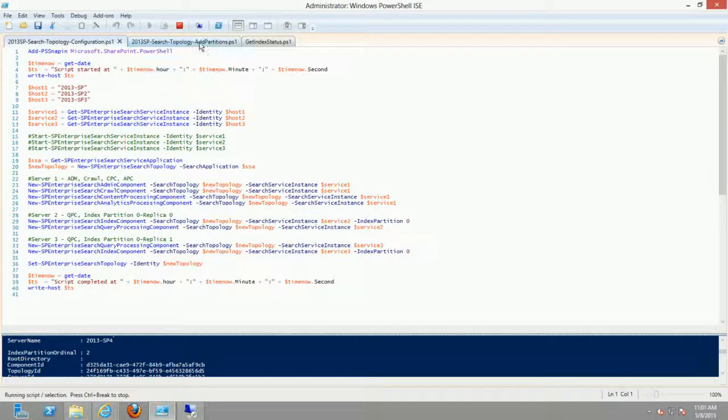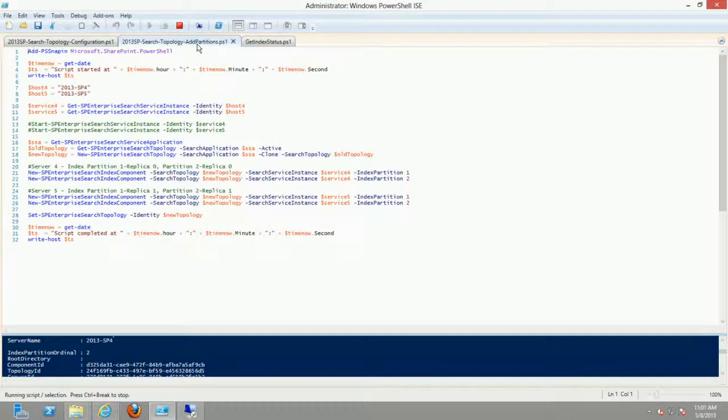So how do I grow that topology? It's pretty simple. For those of you who have had experience with our previous releases, specifically in the FAST Search world, you'll know that it was quite a bit of work to go in and add columns and even add rows, as we used to say, so add partitions or replicas. And this is the code to actually expand my topology and add 2 partitions.